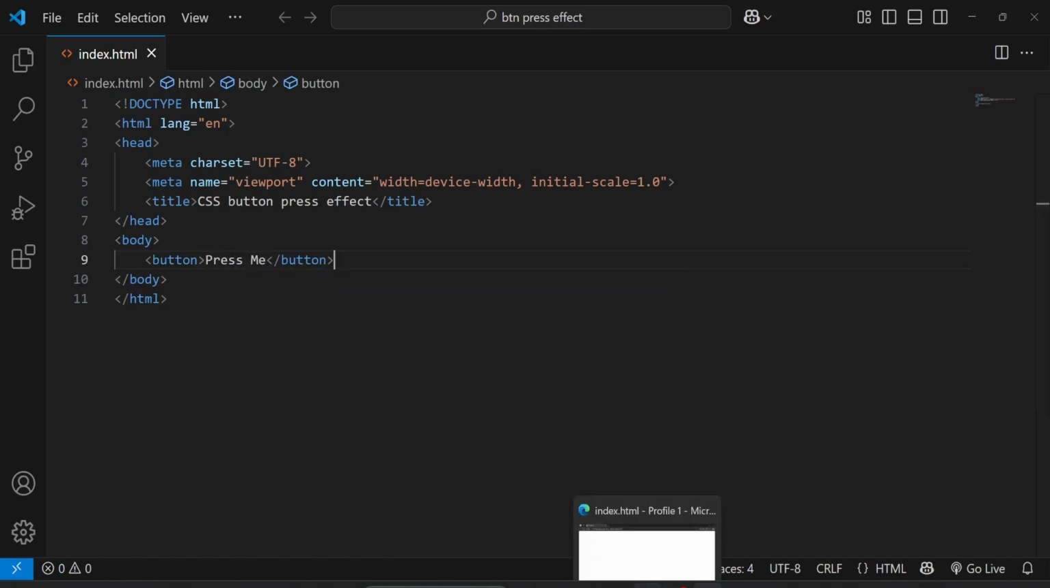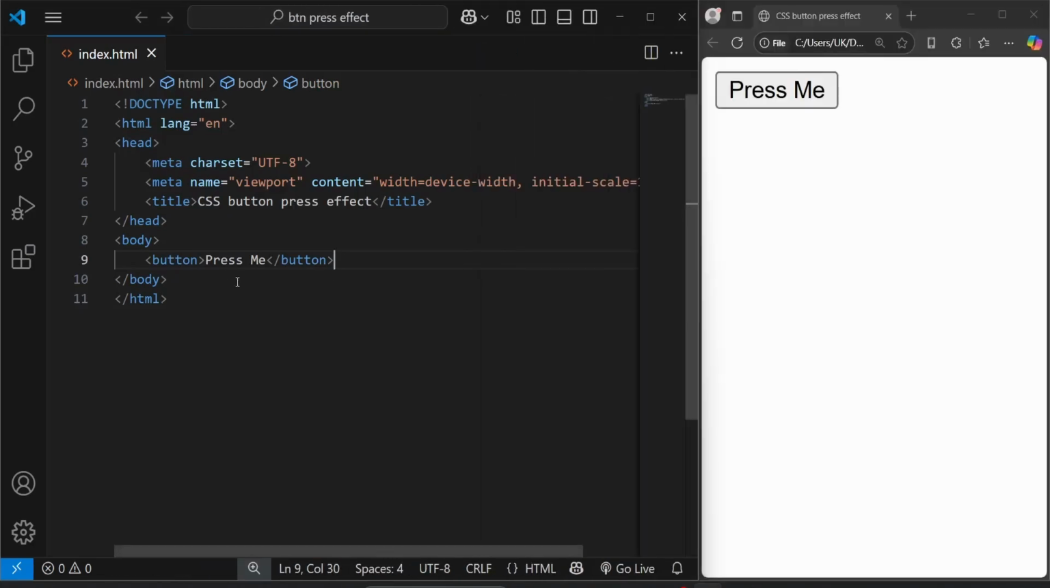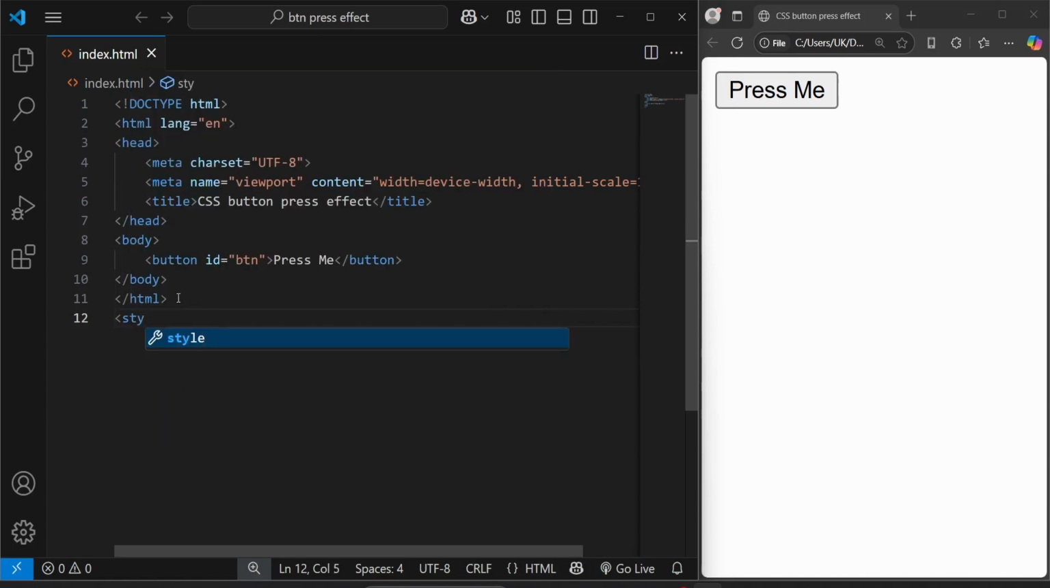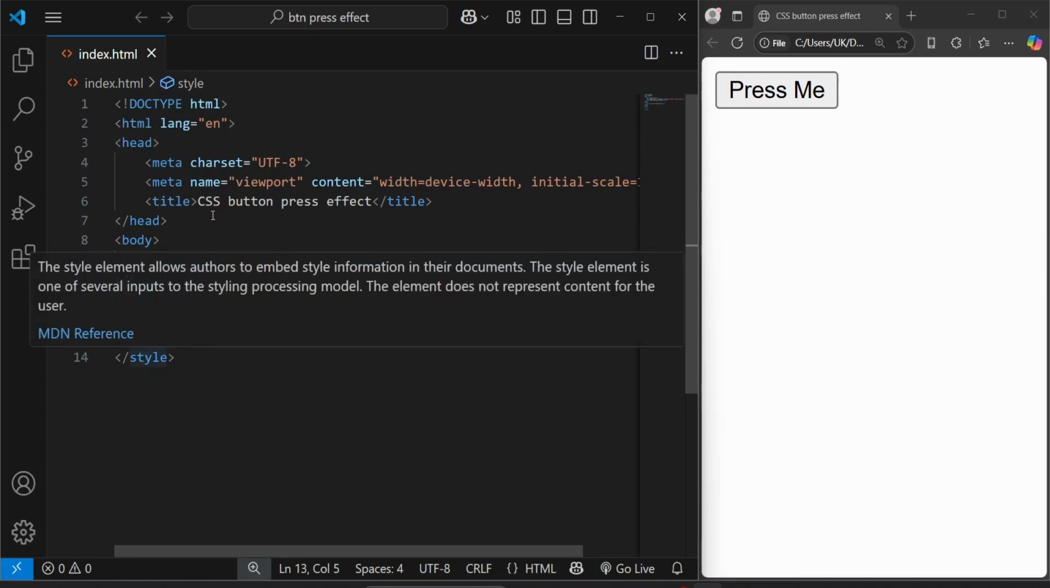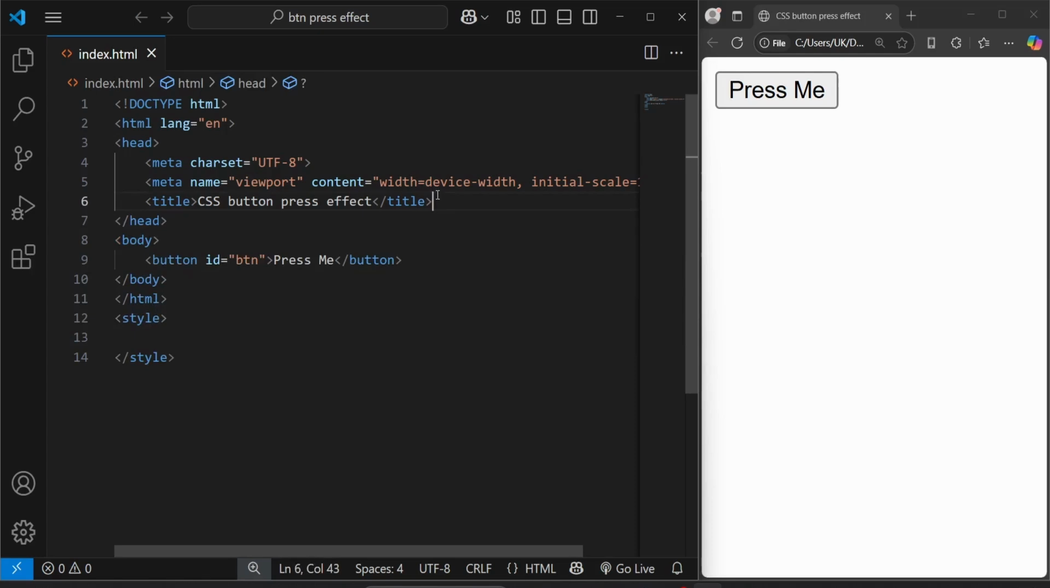Now you can see the press me button is created. Now we should style this. I'm going to give an id equal to btn, and I'm going to use internal CSS. You can also use a link tag and use external CSS, but I'm going to use internal CSS.